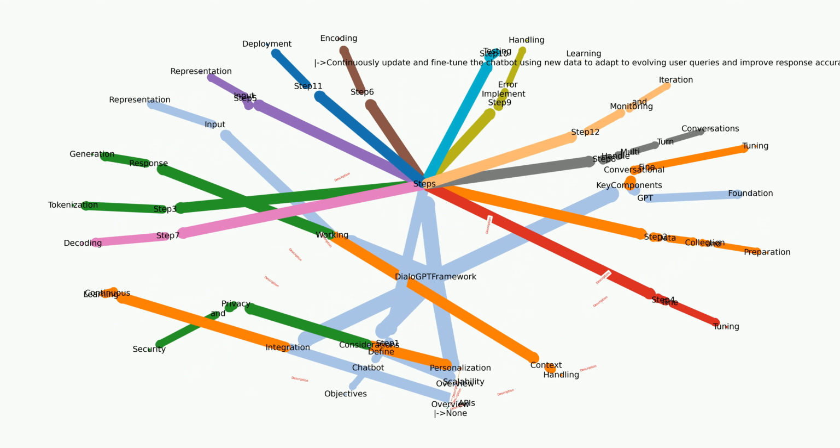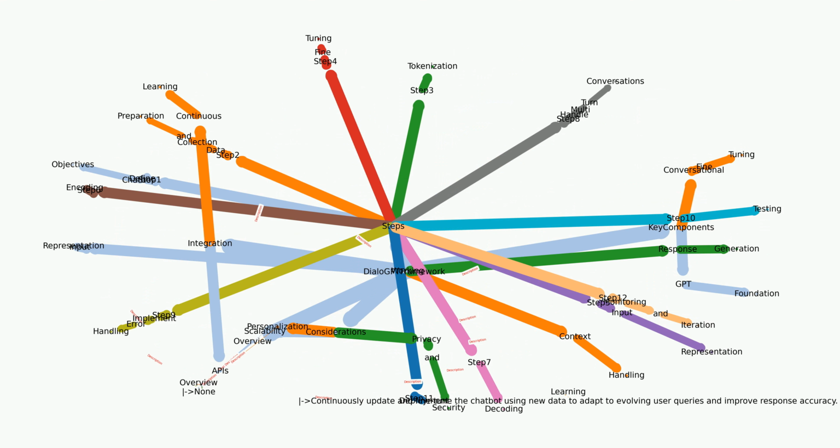Step 2. Description. Data collection and preparation. Collect conversational data relevant to the chatbot's domain. Prepare and pre-process the data, ensuring it covers various user intents and responses. Step 3. Description. Tokenization. Tokenize the conversational data using a suitable tokenizer, converting text into subword units that DialoGPT can process. Step 4. Description. Fine-tuning.